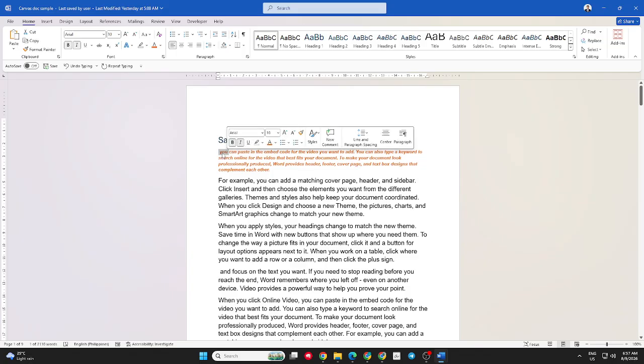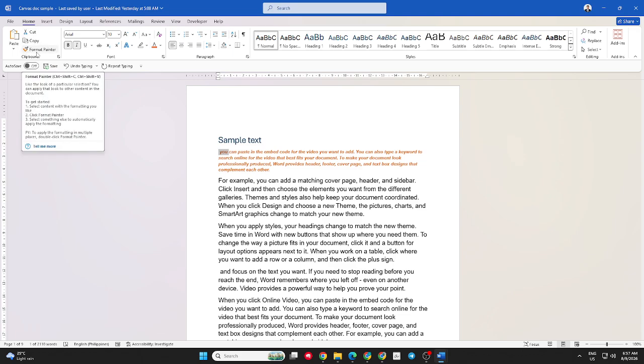Once the text is selected, go to the Home tab at the top of the Word window. Look for the Clipboard group, where you'll find several tools for copying and pasting content. Select the Format Painter option. This tool allows you to copy the formatting from your selected text without copying the actual words or other content.